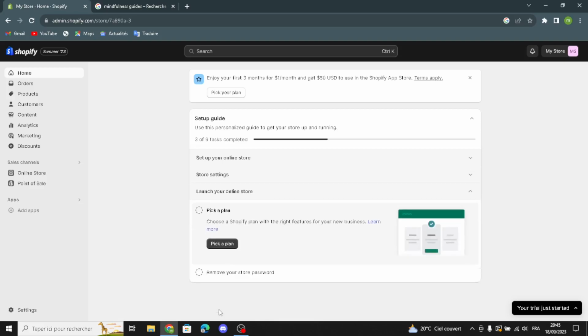And the last step is launch your online store and publish it easy and quick. So that's it, how to customize your store and publish it for mindfulness guides business easy and quick.